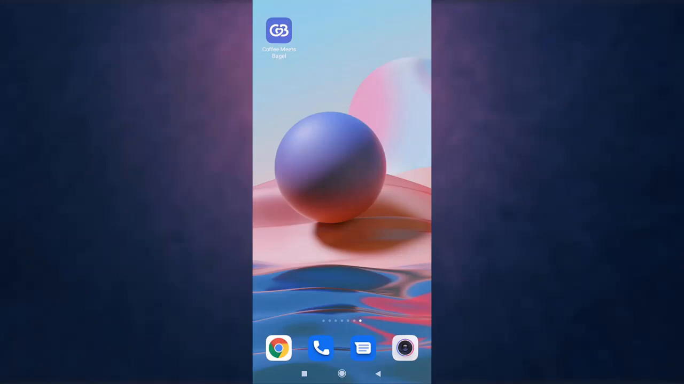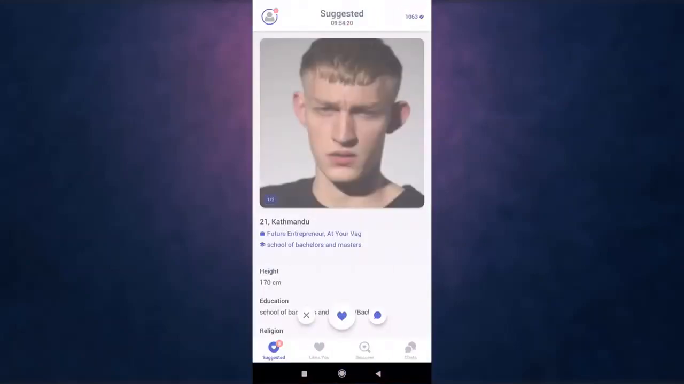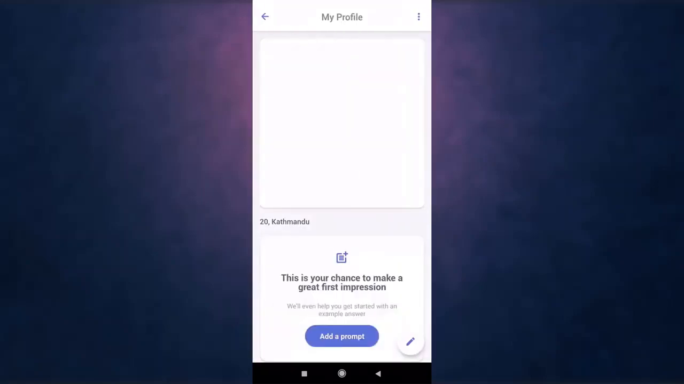Meets Bagel account. For that, first of all, open up your Coffee Meets Bagel app on your phone. After you open up your app, be sure that you're logged into your account. Then tap on the profile icon, which is on top left. After you tap on your profile icon, tap on the 3-bar menu icon, which is on top right.